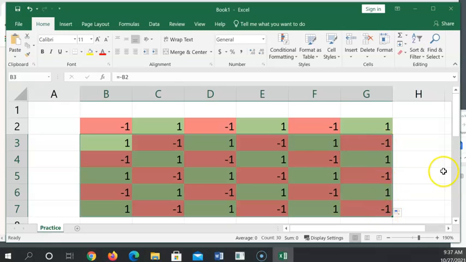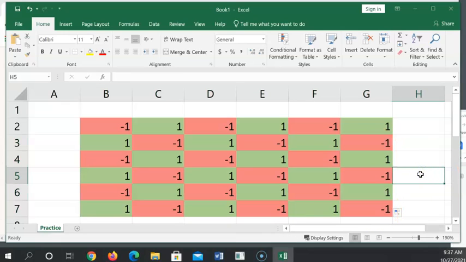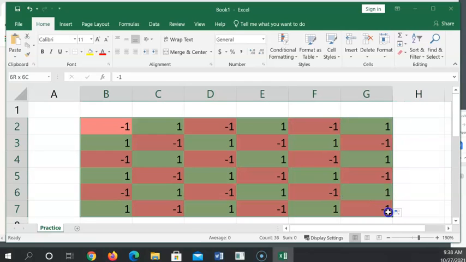I noticed something interesting. If you select the entire box and then fill handle it to the right, it'll give you 0. Really? Interesting. Like this and then fill handle? Yep. Let's see what happens.